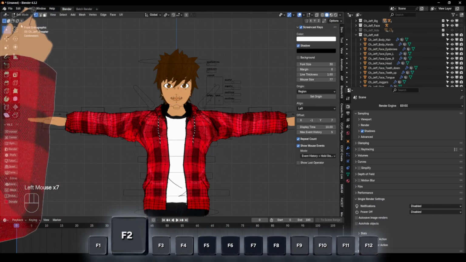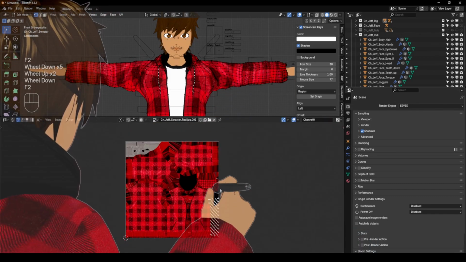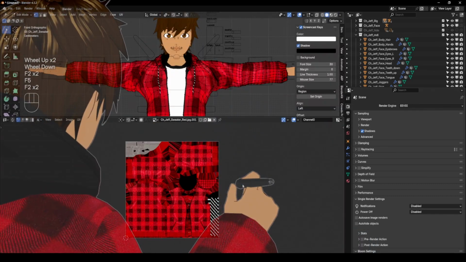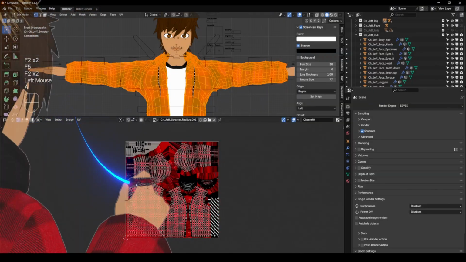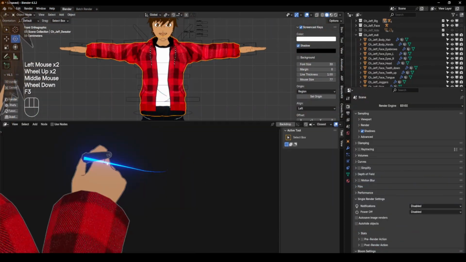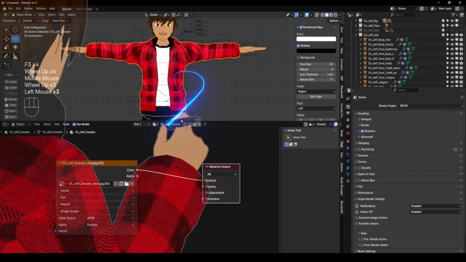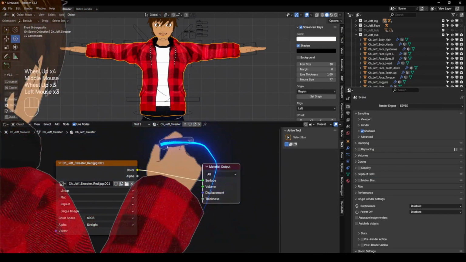I use F2 to open the UV and image editor. It's something I check regularly to make sure everything's unwrapped correctly. Handy to have close by, you know? F3, shader node editor. Next to UVs, I've got the shader editor mapped to F3. Super useful for tweaking material nodes right after I check the UVs, you know?